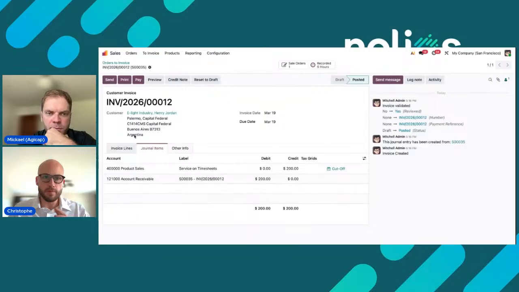And then, of course, we're going to go deeper into the accounting now. But as you can see, it's really easy to go from the CRM app, create a quotation, send it to the customer, then invoice it, and then put it into the accounting. There is no extra step. Nothing else is needed for that.